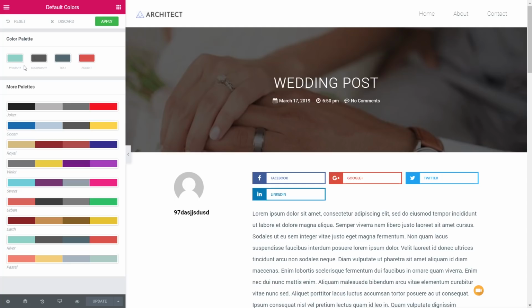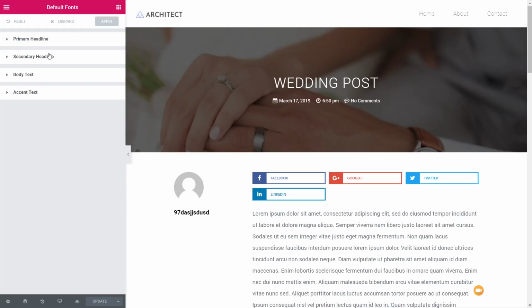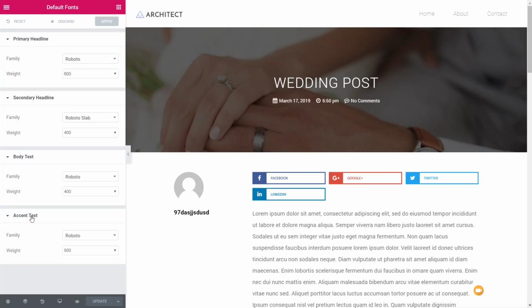So you have that level of control, so you can change those if you want to. Let's just reset that. We'll simply come back out of there. Next up, we've got default fonts. Now at the moment with this, we do only have a pretty basic level of control over what fonts are used and where they're used. You can see we've got primary headline, secondary headline, body text and accent text.